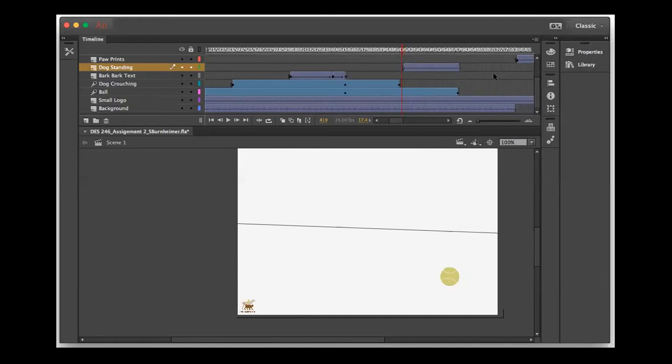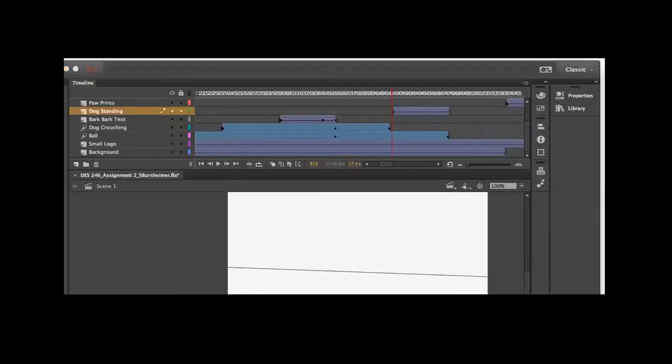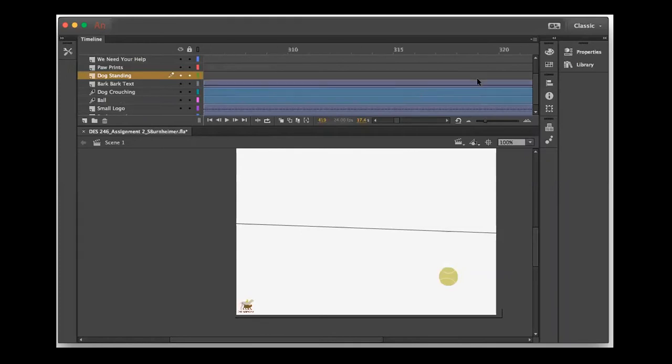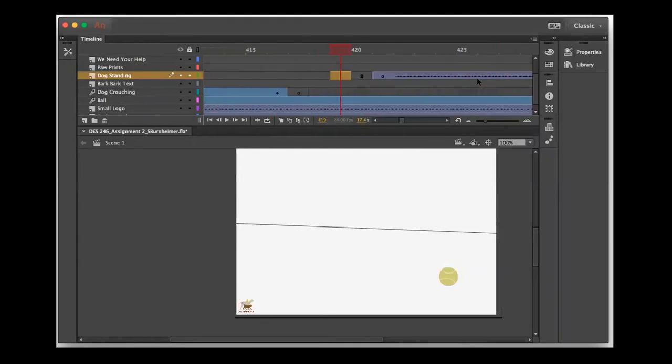Mm-hmm. So do you want to bring in the standing dog? Yeah, I gotta pull him off of. I think you might need to either extend the life of the crouching dog or begin the life of the standing dog a frame sooner than what it is. Yeah, because there's a missing frame right where your scrub bar is. It appears there's going to be no dog, actually 4 frames. Right here? Yeah, those 4 frames, because dog crouching ends at frame number 417, and standing dog doesn't start until 420.